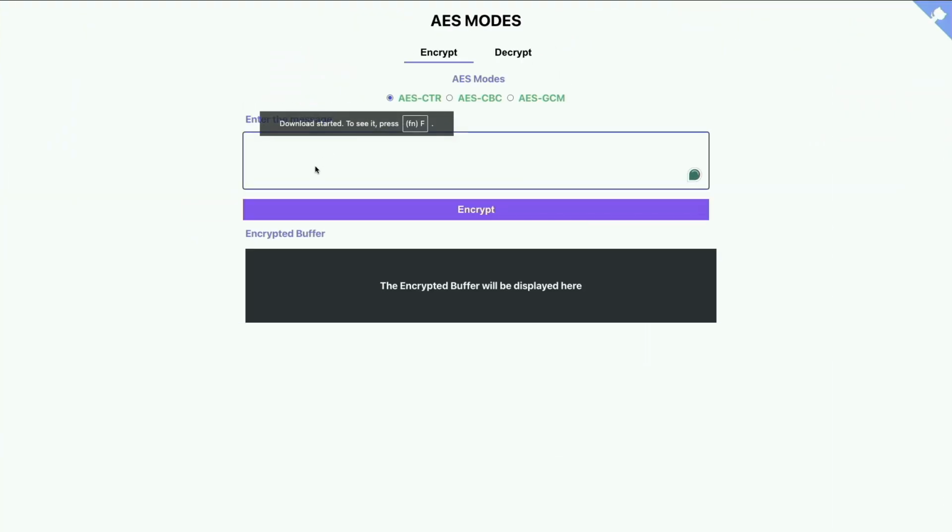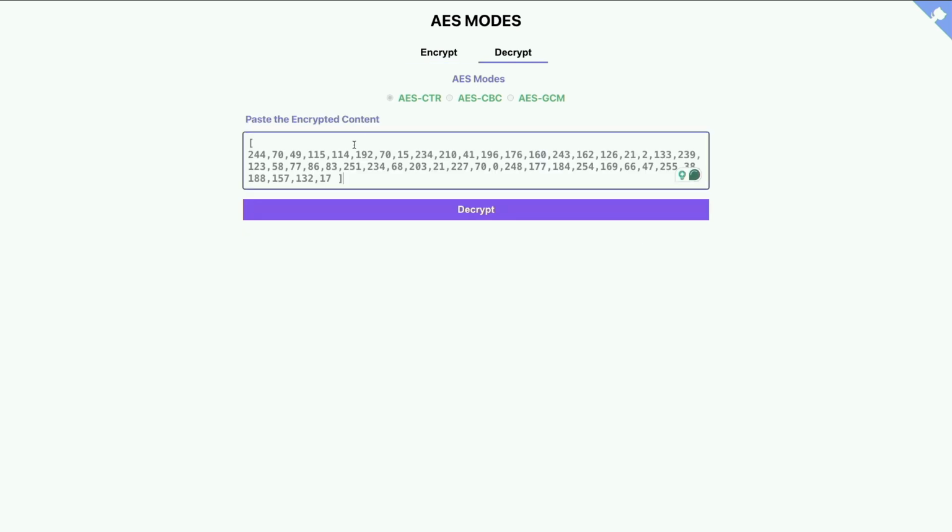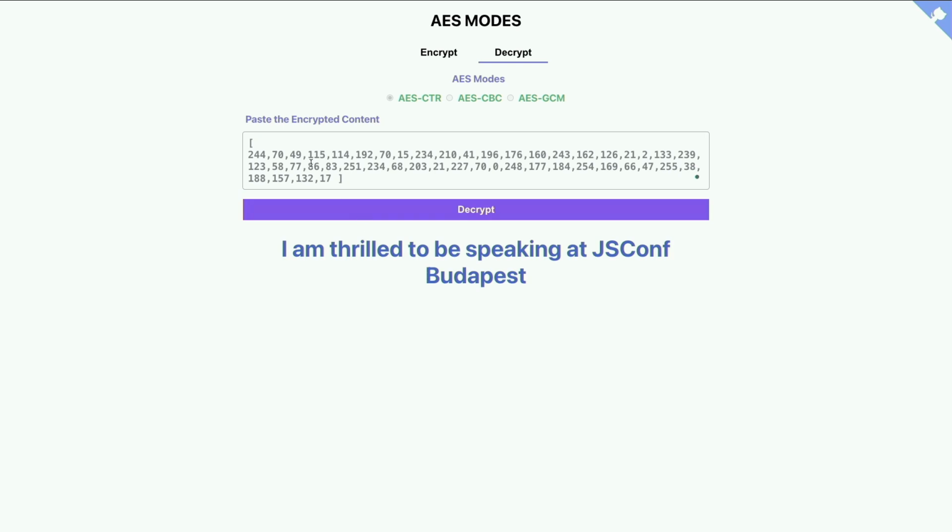Let me type some message here. I am thrilled to be speaking at JSConf Budapest, okay? And let me encrypt it. So this is the output. This is the encrypted content I'm getting, and right now I'm using the CTR mode. So let me go and decrypt this content. So this works fine. Now let me change the bytes. Did you see the AM changed to AC, which means that the data was tampered?